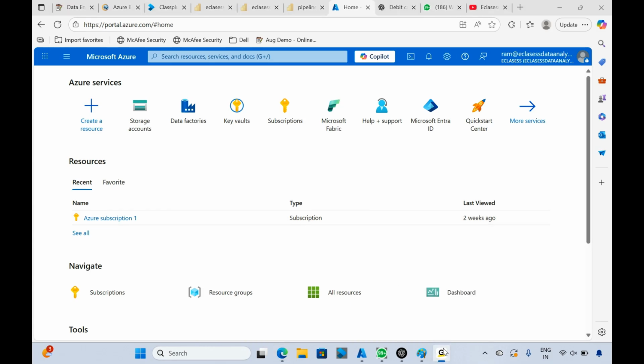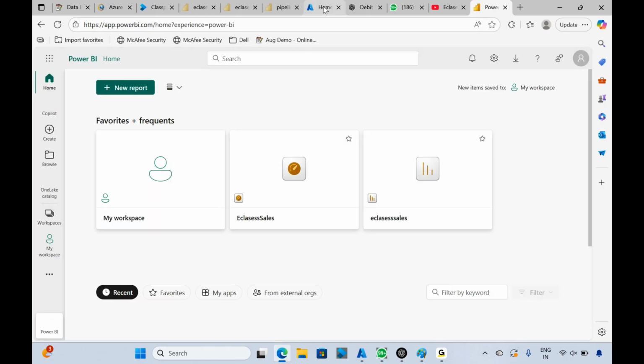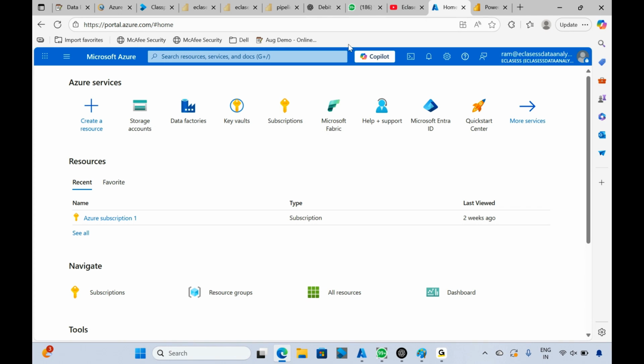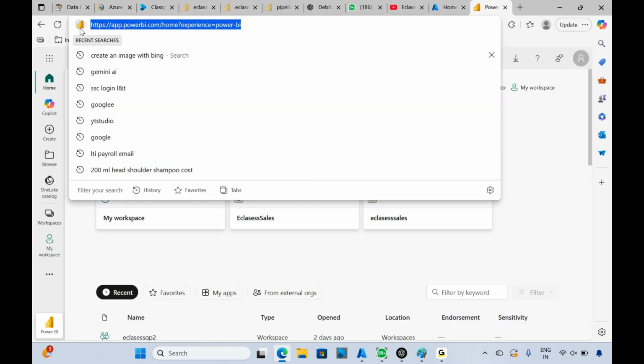For data analysis, that is called Power BI. Where we can see that Power BI, simply you can log into app.powerbi.com. Here you can find the Power BI reports. So the problem here you can see, for data engineering purpose, I'm using a different portal cloud. For Power BI, I'm using a different cloud.